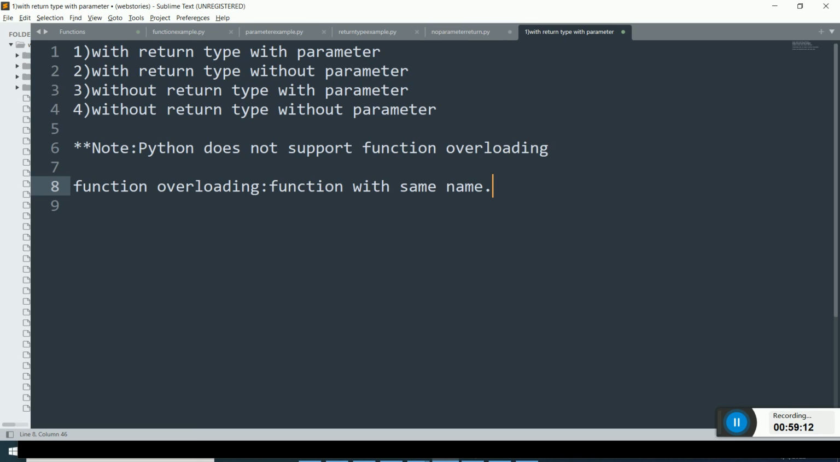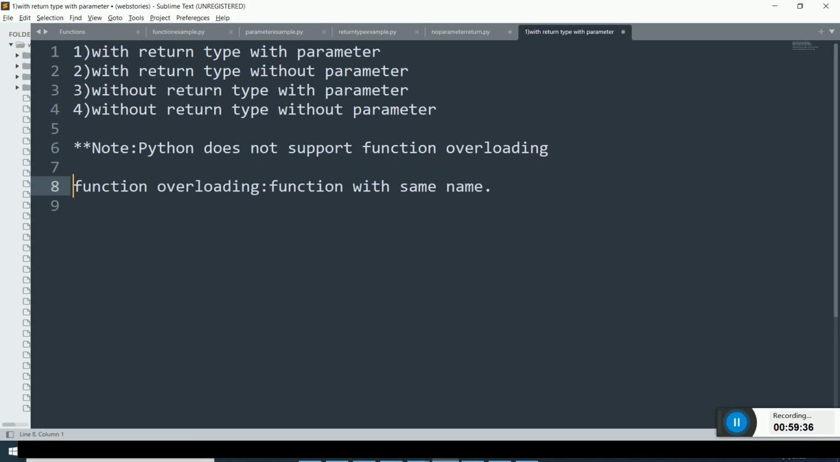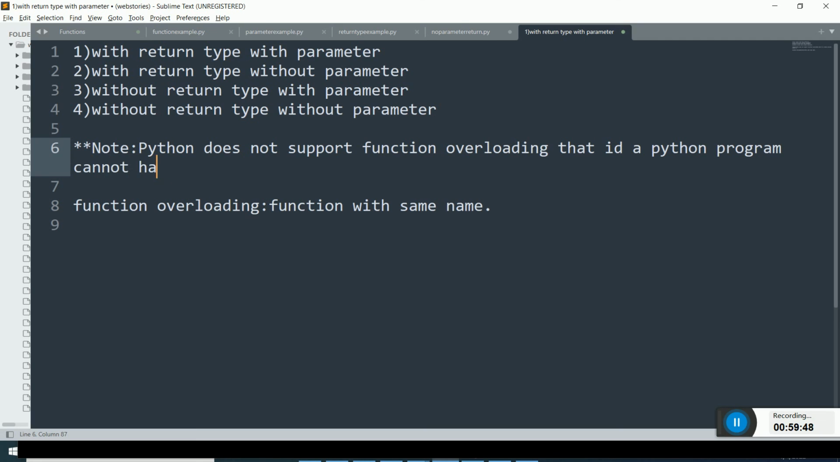You cannot have it. Sir, I will keep the same function name but change the parameters. It is not allowed in this case. Okay, a very direct point that is mentioned in case of functions. So you can make a note of this. Python does not support function overloading. That is, a Python program cannot have 2 or more functions with same name. Write it with 'cannot' in capital letters: cannot have 2 or more functions with same name.